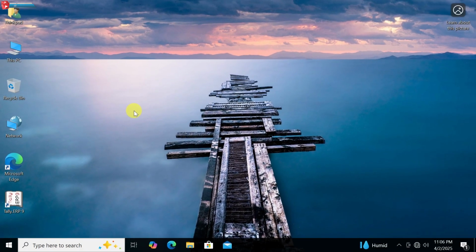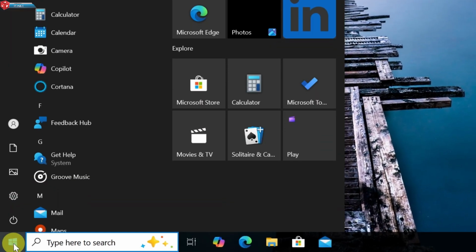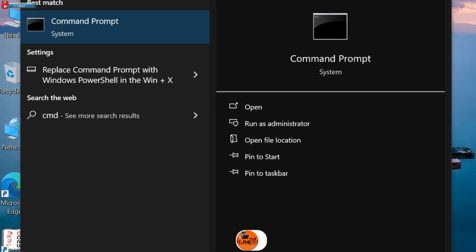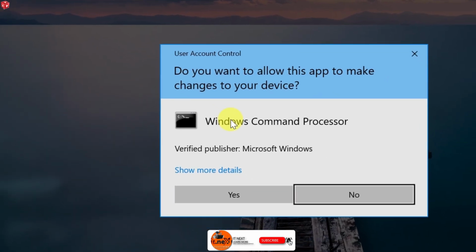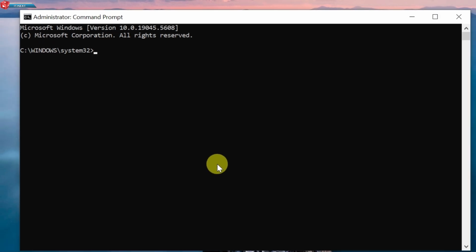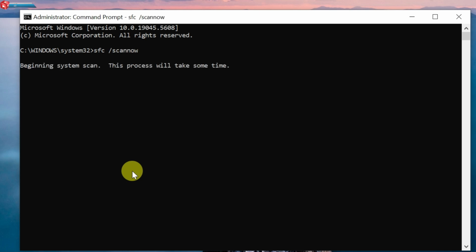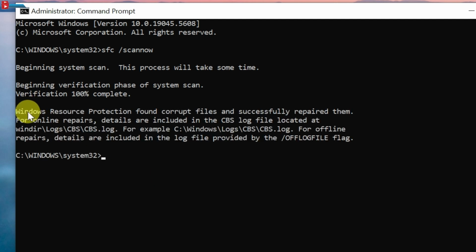Next, we'll use a built-in command to scan and fix system errors. Open Command Prompt as administrator. Here type sfc /scannow and hit Enter. Wait for the scan to complete. This checks for corrupted system files and repairs them, making your PC run smoother.